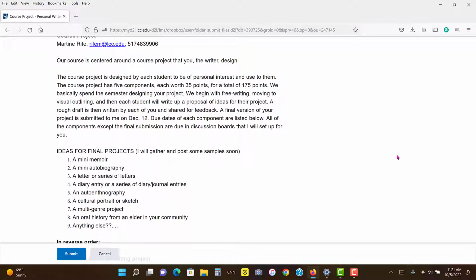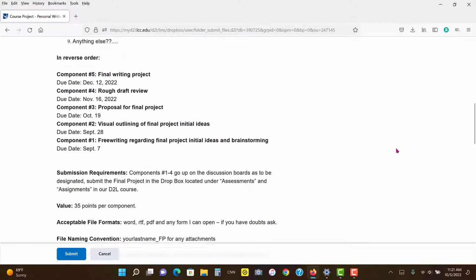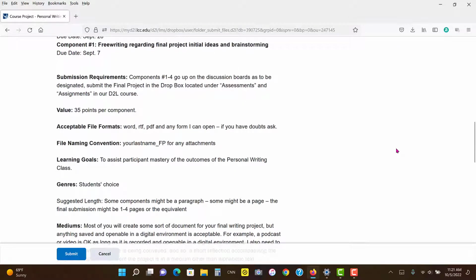As far as length, I don't have a maximum or a minimum page limit, but I would suggest that you stay with not more than 4 to 6 pages. If you want to do something much longer than that, like say you want to write a memoir that would be several chapters long, I would suggest just doing the first half of a chapter or the first short chapter, something like that. You could do a portion of your project that you're imagining.